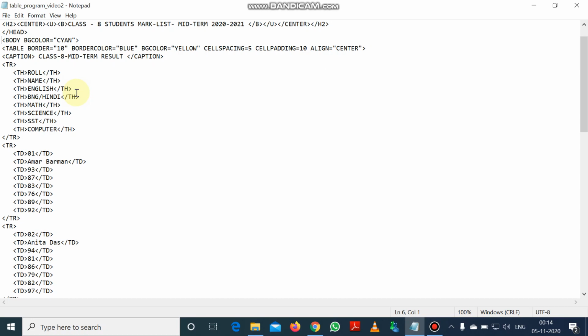First row of the table must be the heading or field or column part. Each row of the table is created by the tr tag. So the tr tag is given. After that, we are creating the heading of the table. So here we are creating the 8 headings of the table.